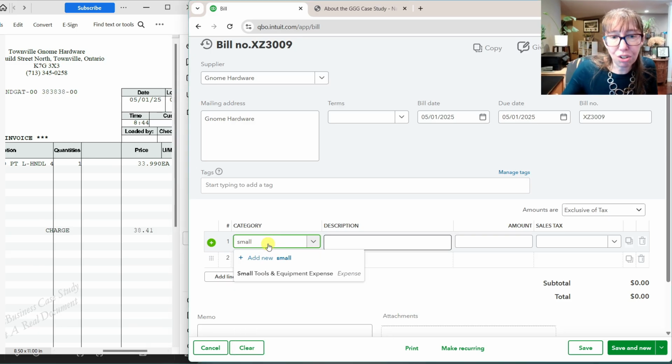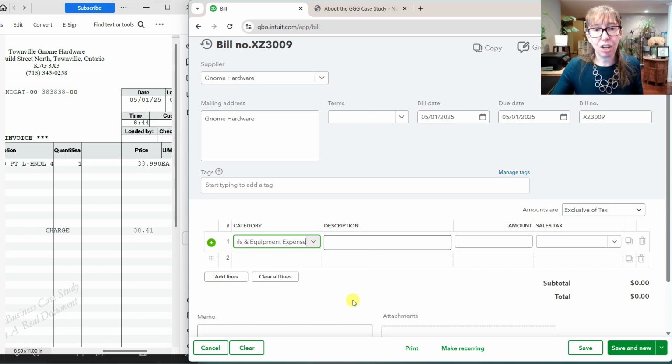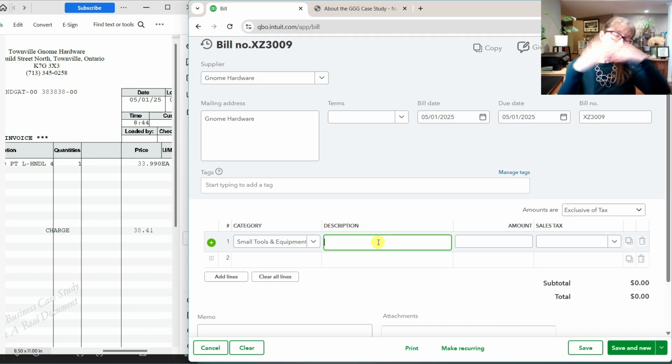This is why I created the account small tools and equipment expense for those small tools and equipments that are under $500. Now, whenever I enter in equipment, whether it's an asset or just a small tool expense, I actually put in the description what it is, because you can imagine what's going to happen is she's going to buy all of these tools and they're all going to go in the tool shed, right?